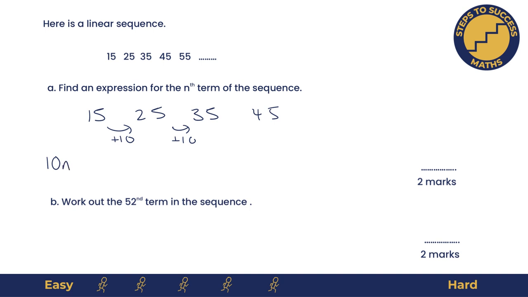Then we've got 10, 20, 30, 40, 50. Now look at what we've got and what the sequence is. So we've got 10 and we want 15. We've got 20 and we want 25. So if we add 5 on, we're going to get the sequence. So it's 10n plus 5.